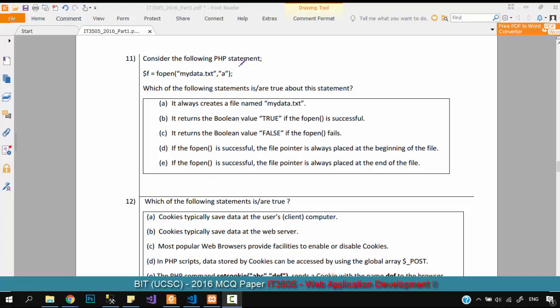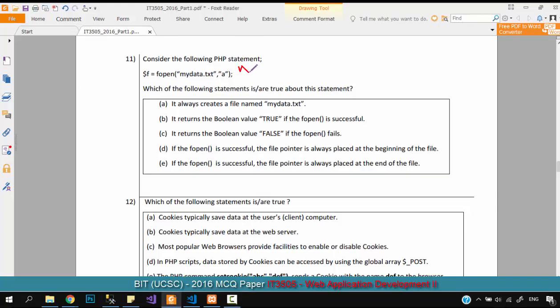Right? So mainly there are three modes we use. One is W for writing and R is for reading. R for reading, W for writing. Right? So instead of A, we put W for writing text into this file, and R for reading my data.txt file. Okay. So basically, in this one is the append mode.